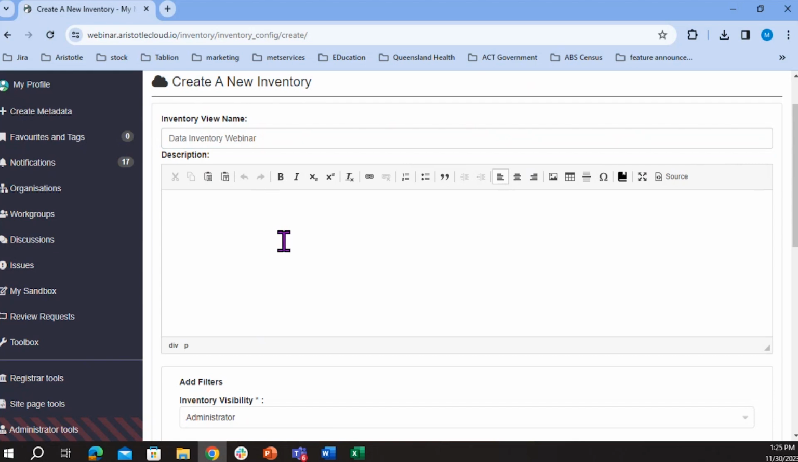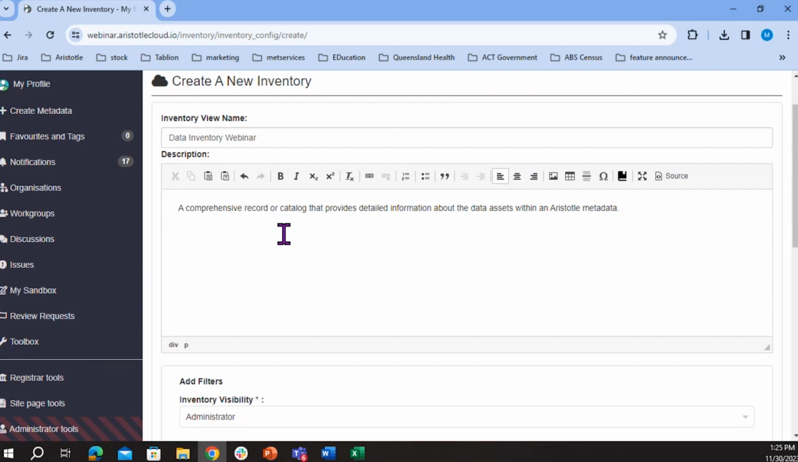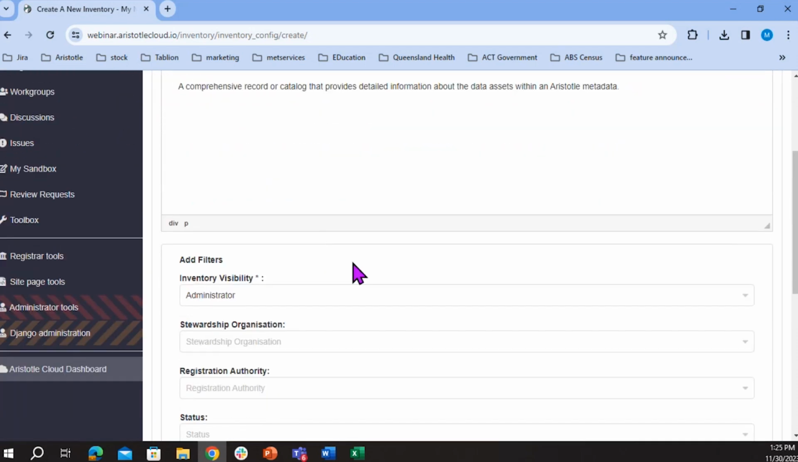System will allow you to define your inventory as well. So what is the purpose of this inventory? You can use bullet points. You can bold the text. It's a rich text editor. I'm copy pasting the one which is best suitable for this webinar.